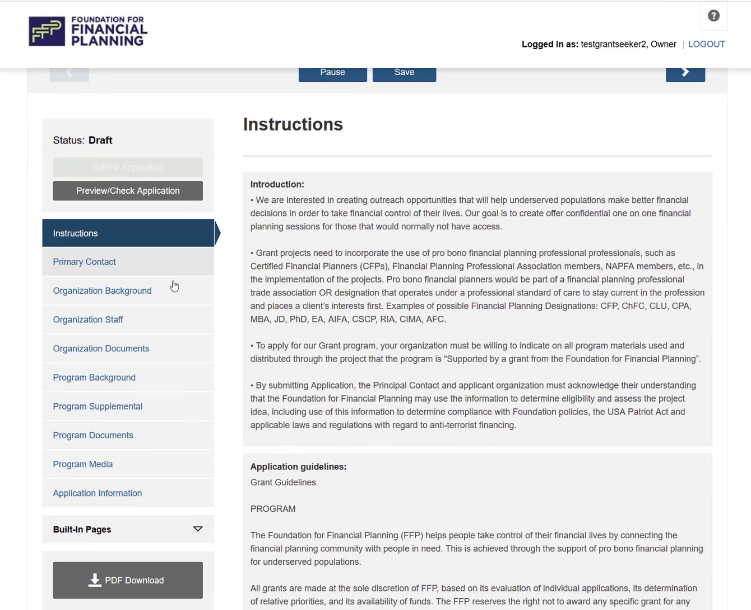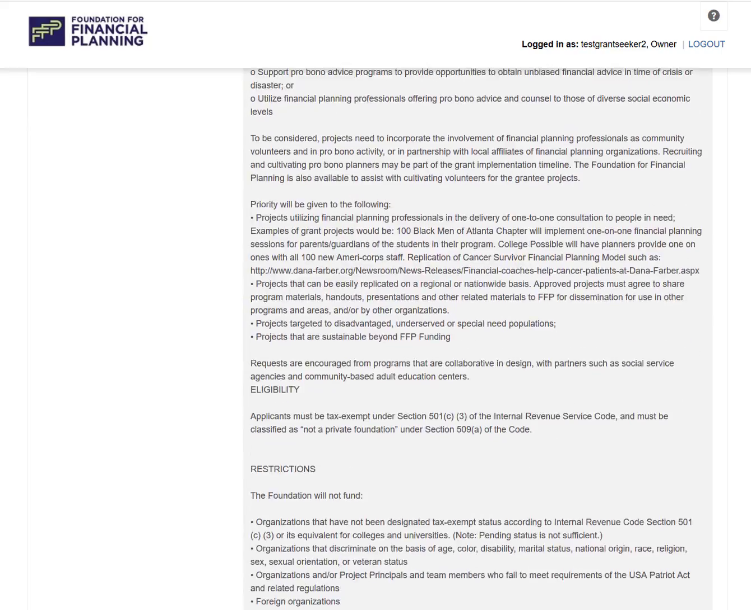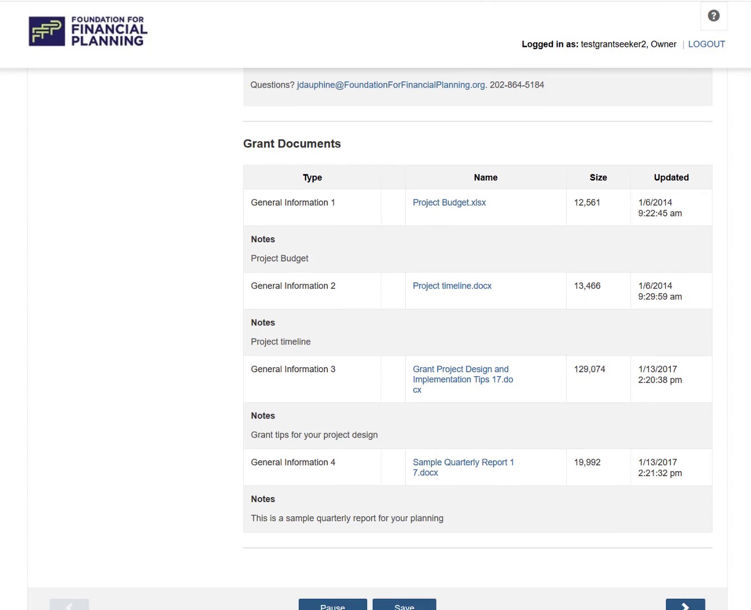You can see there are tabs on the left-hand side. These are all the different pages you need to go through in order to submit your application. Currently, you're on the instructions page. Please scroll down and read all of them. At the bottom, the grantmaker has loaded up some documents they would like to share with you. The project budget and project timeline are two documents you need to download, complete, and upload later in the application.